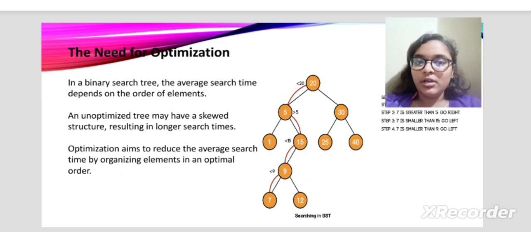Next is the need for optimization. In a binary search tree, the average search time depends on the order of elements. An unoptimized tree may have a skewed structure, resulting in longer search times. Optimization aims to reduce the average search time by organizing elements in an optimal order.